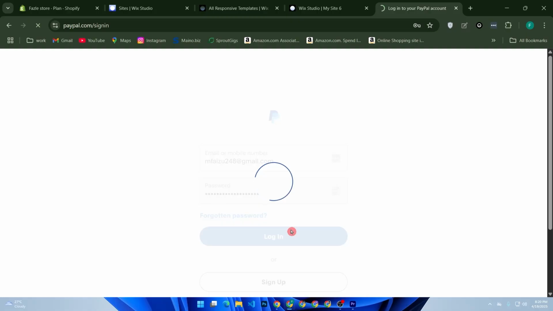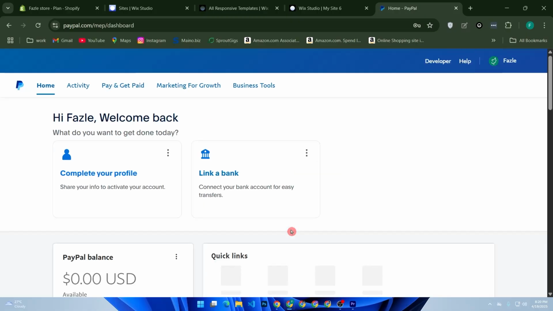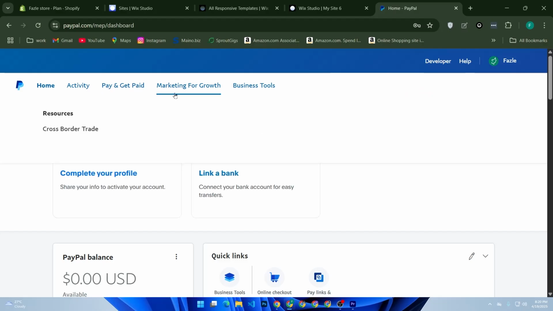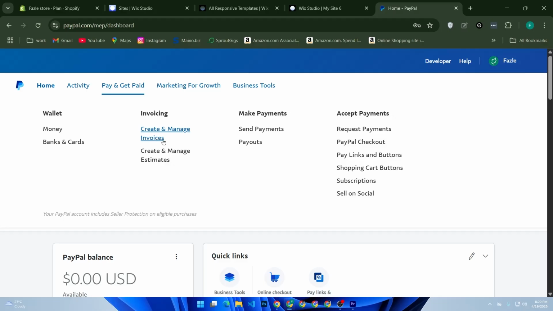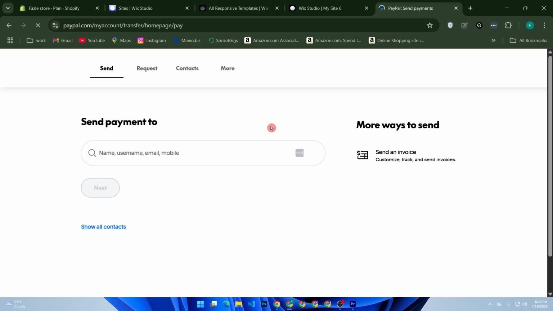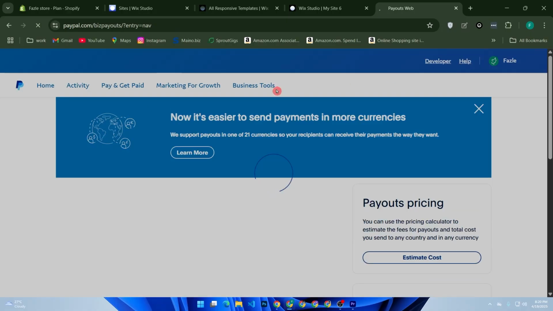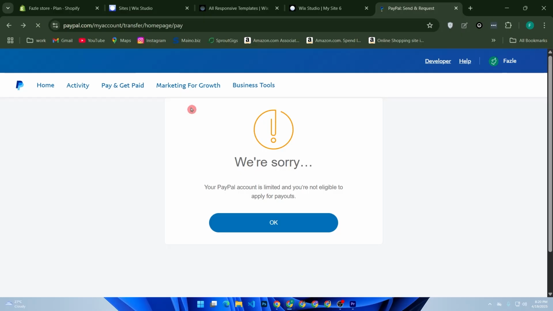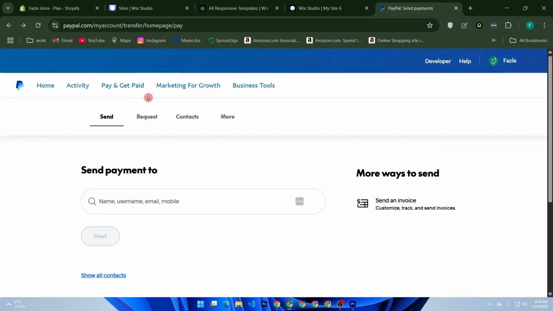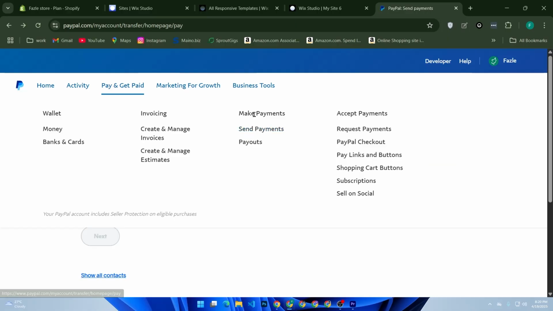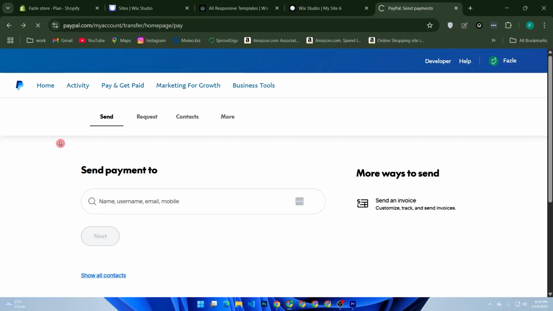To send or receive money, you need to connect a payment method. Go to the Pay and Get Paid option, then the Send Payments or Make Payments option. Click on it, then go to Wallet, then the Banks and Cards section.